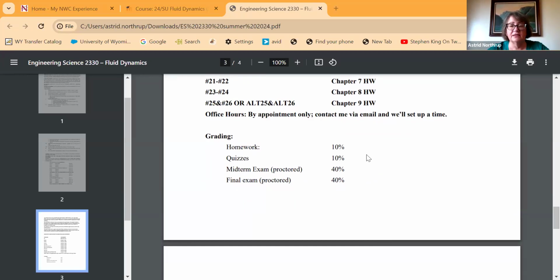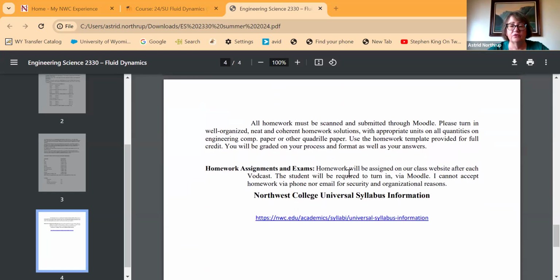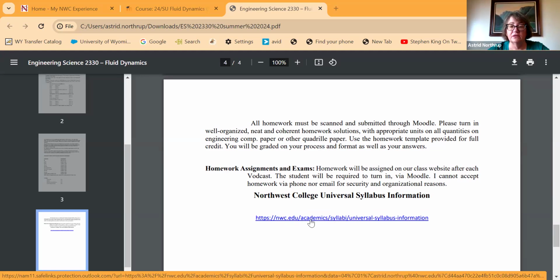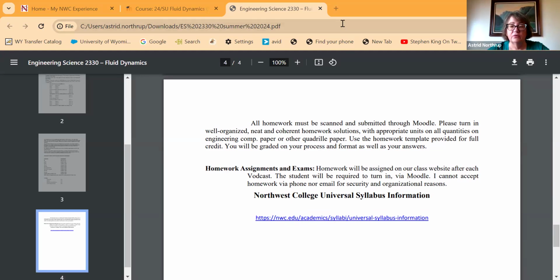The grading for this class, 10% is the homework, 10% is the 2 quizzes. The midterm exam is worth 40% and the final exam is worth 40%. If you have any questions about anything else about Northwest College or about this class in particular, you can go to this link on the syllabus, which is the universal syllabus requirement information that's available for everybody who takes any class at Northwest College.